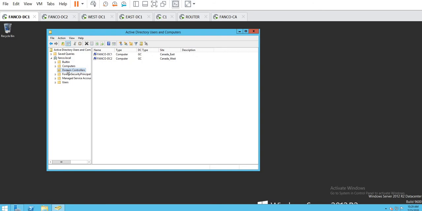And under domain controllers, again, make sure you're on fanco.local. You'll see that we have our Fanco DC1, DC2. And what you can do when you right-click on domain controllers, which is an OU, you'll see it says pre-create a read-only domain controller account. So we're going to click on that.